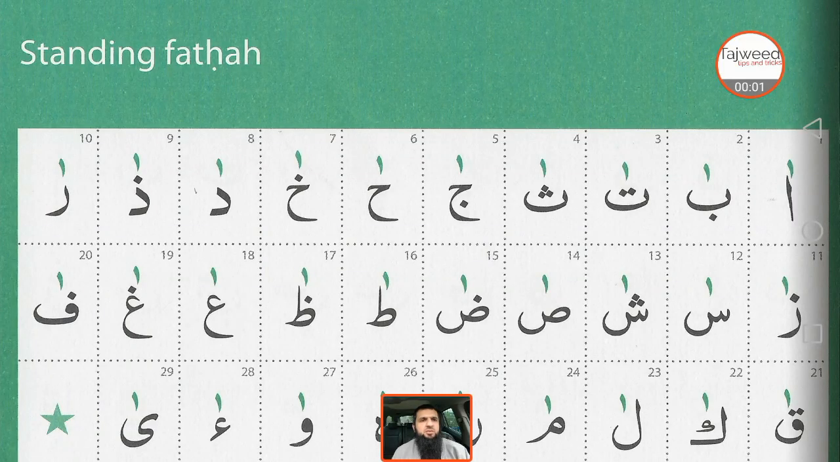In this lesson, we're reading from page 27 of the Safar Abridged Qa'idah, which is the standing fathah. The concept is the same as having a fathah followed by a joining alif that we've done on page 24. So the sounds are the same, it just looks a bit different.